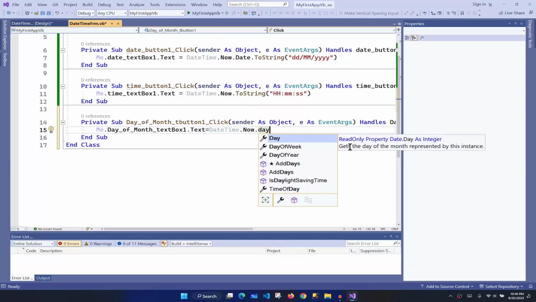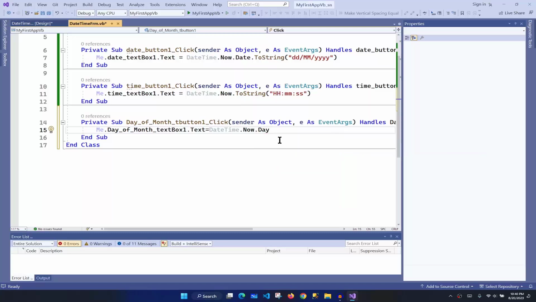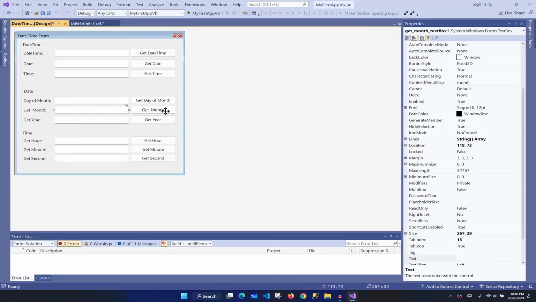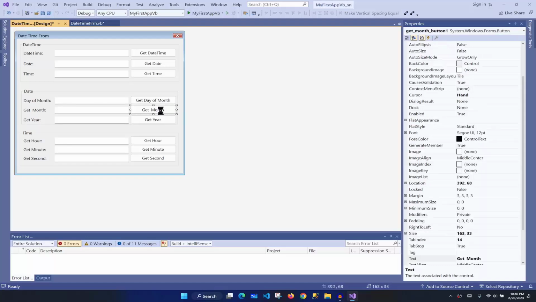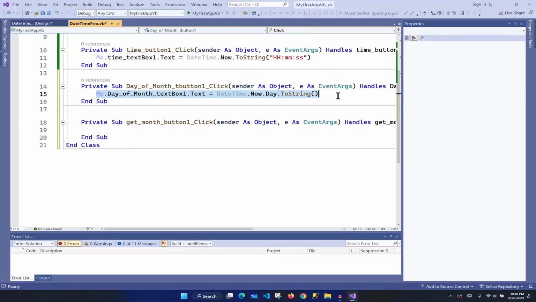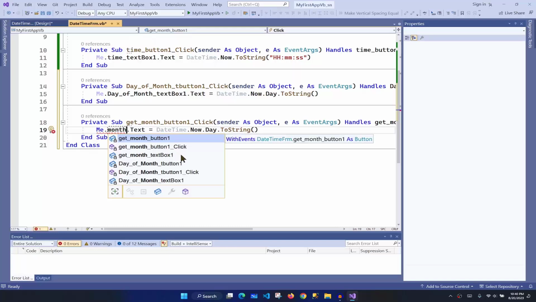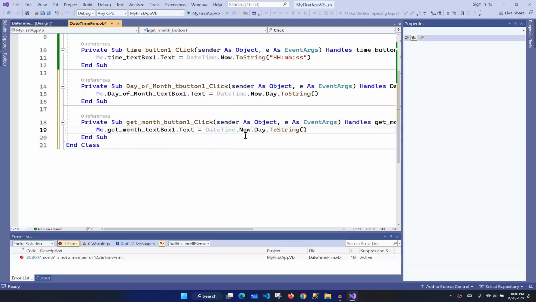The day is indeed the day of month. So I can select that, and it is an integer. It's a really great idea to convert it to a string. It's not necessary, but over here, let's add it. And after that, if I take a look, this is the next one, get month text box. So come over here, copy this part to my tutorial, and say the month. So the month text box, and this is the month text box. And instead of the day, let's write the month like this.